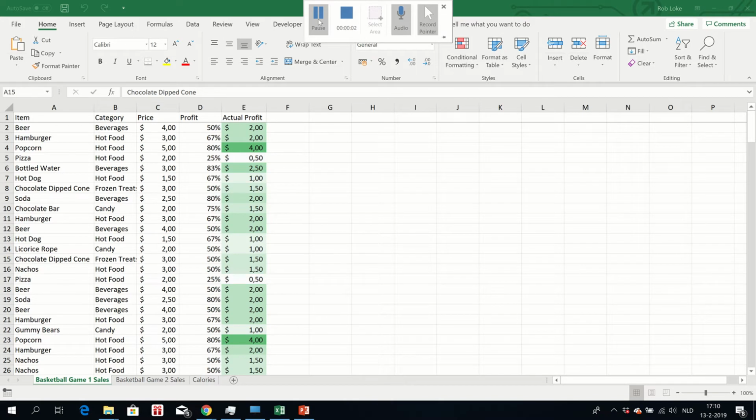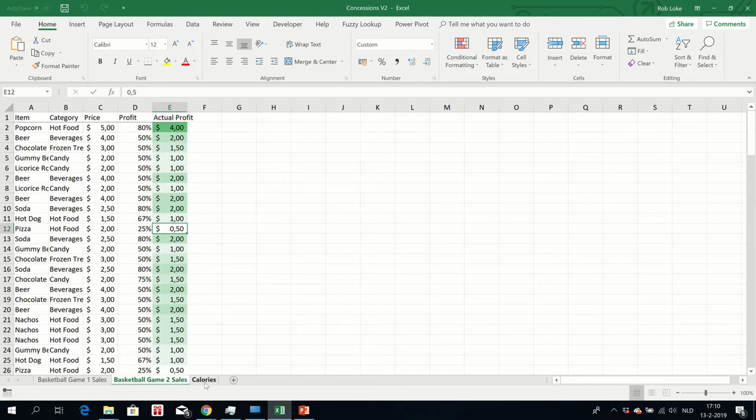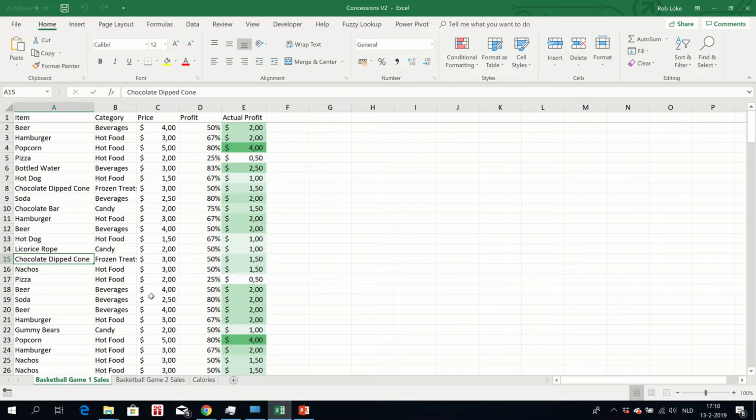Here is a small recap of the exercise we did this morning. Recall we have three tabs, one for the basketball game 1 sales, another one for the game 2 sales, and we want to make a Power Query for this.